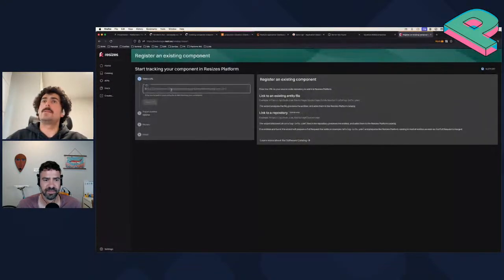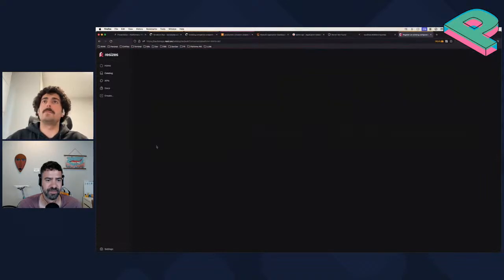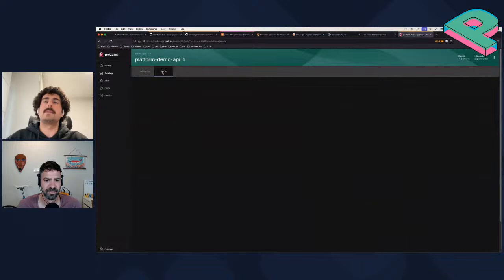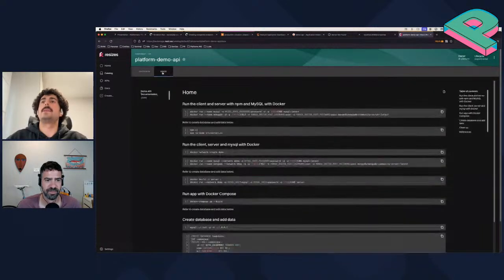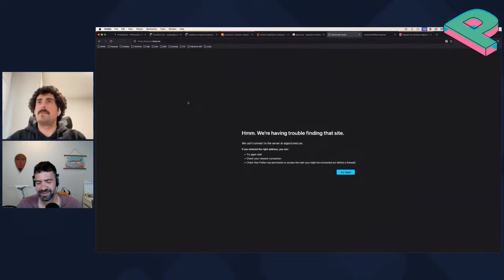But let's register something. Let's register the API that we just released with the new version. We can import it and view it as a component, and check the documentation. So we have installed Backstage as well as the IDP, which is really great, and makes me think if this is working, that's absolutely amazing.